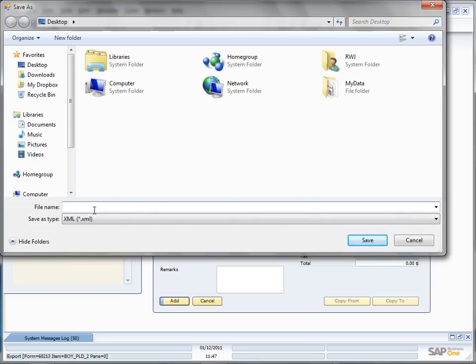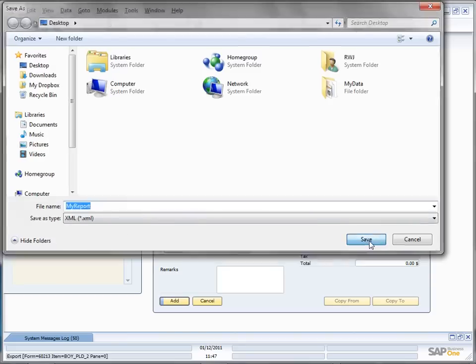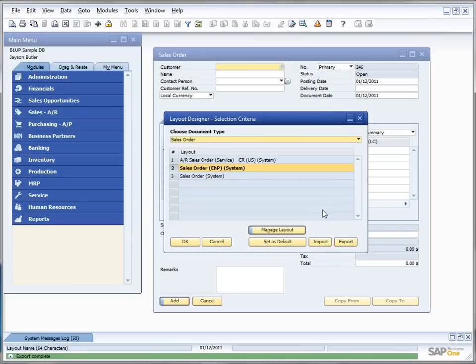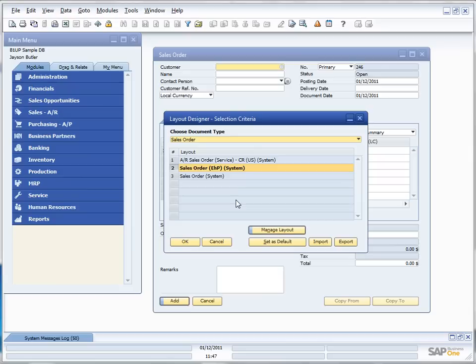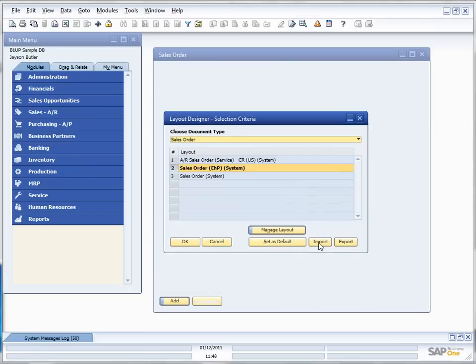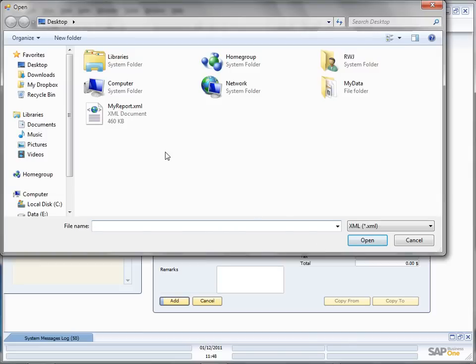We are now asked to give it a name, let's call it my report, and save it. So now we have an export complete. Imagine now that we are on a new database with the exported report not existing. So what we can do is press import, choose our report.